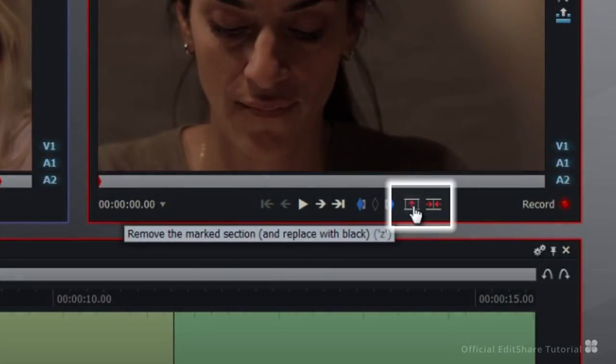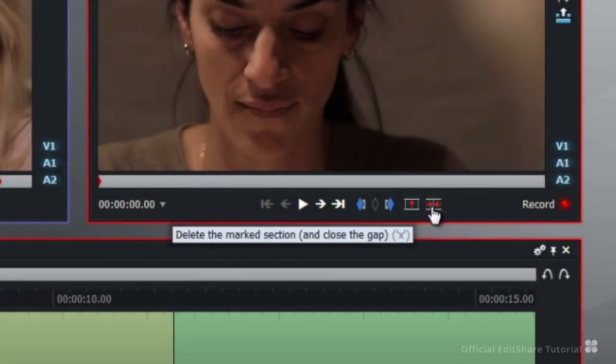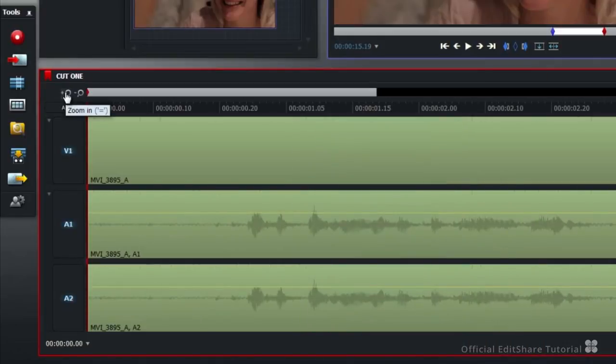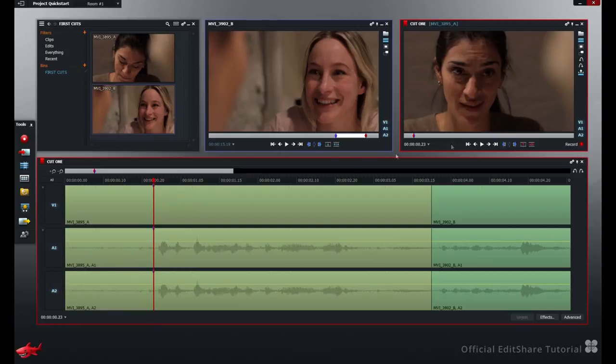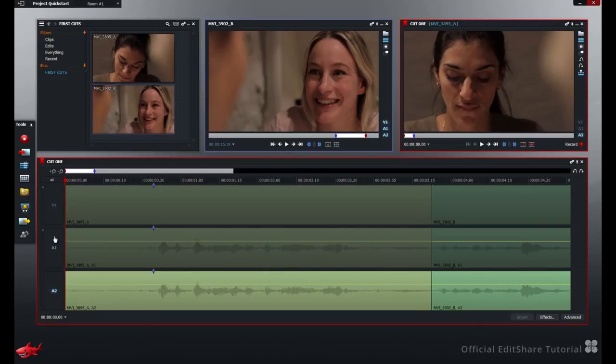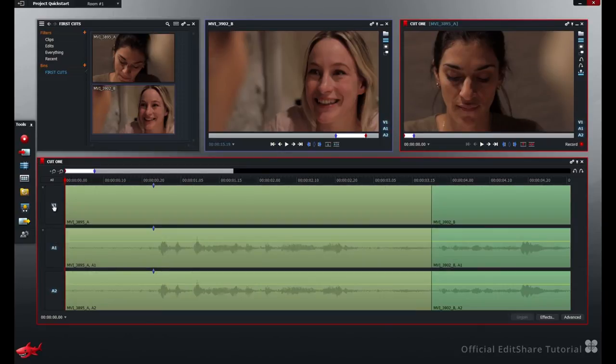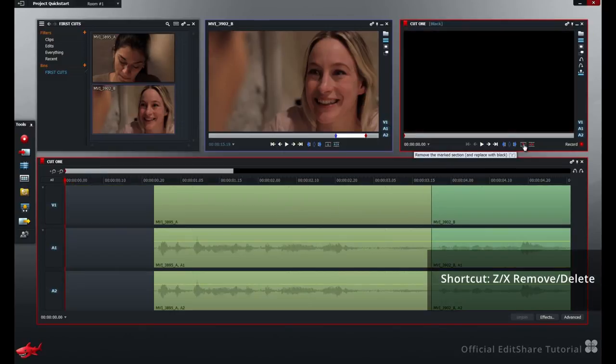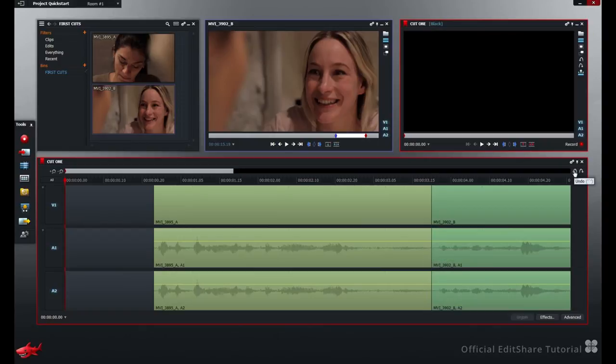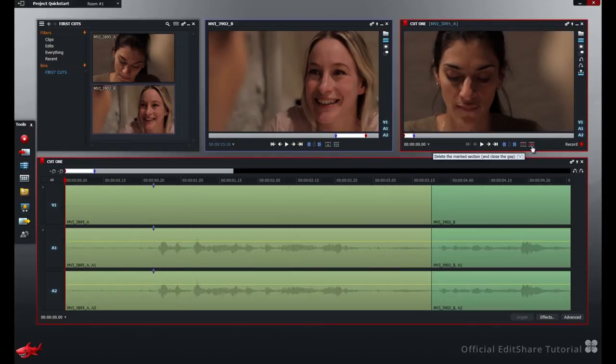Let's have a look at the remove and delete functions. I just zoom in to the top of the edit. I'd like to remove this area of silence at the front. Mark and park the range. Select the tracks you wish to remove or delete. With remove, lift out the material and replace with black. And use delete to lift out the media and close the gap.